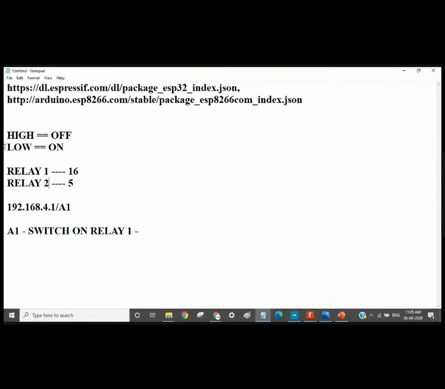So we have to play with this thing, right? So I am removing this thing from here. A1 will be switch on relay 1. That means we have to give a low to pin number 16. Pin 16 is your GPIO pin, right? Or else you can also write it as low to pin GPIO 16 or D0.